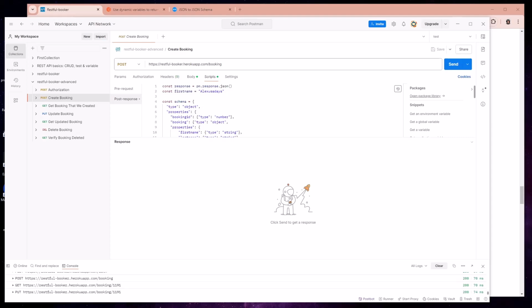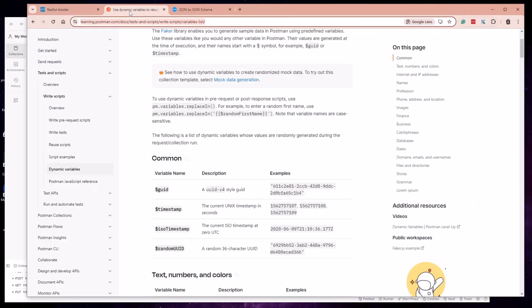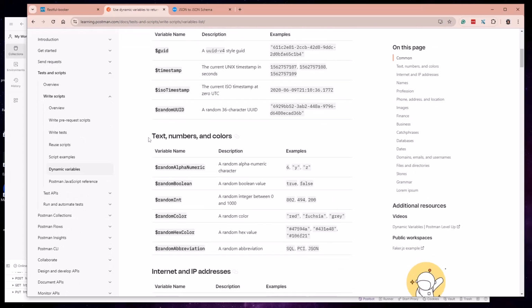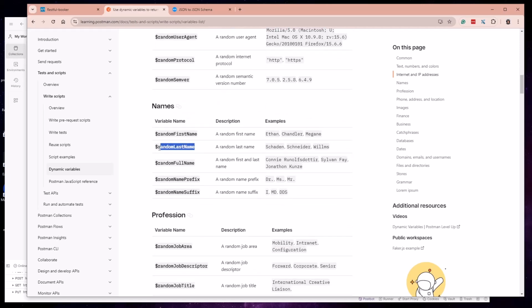Now, let's add some random data that we can get. So in this post, we're passing a body and there's a last name and it's always Brown. I don't want the same last name. I want some uniqueness in my data. And for that, you can use built-in dynamic variables that Postman provides. For example, there is random last name, and I'm just going to grab that. Make sure you grab everything, including the dollar sign.